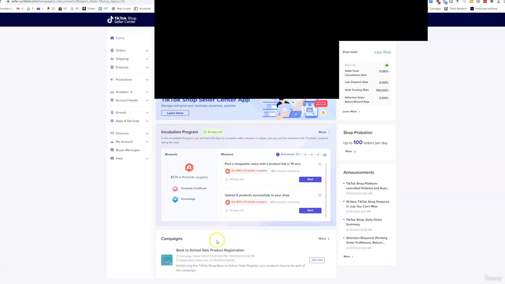Now, as you scroll down, you can see any of the active campaigns that you have going on here that are available to you. Do you want to join one of these? A lot of times there'll be like a TikTok Shop promotion that they're running. So if you join the campaign, you can potentially get some more coupons or some more perks. Just check it out. They change from time to time.